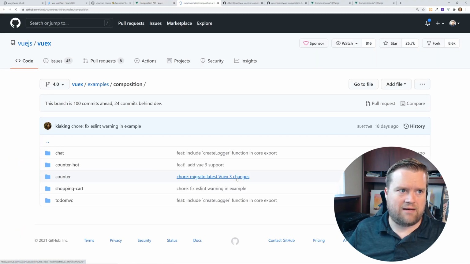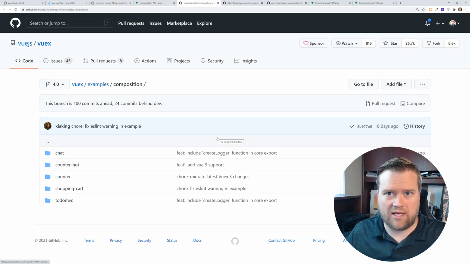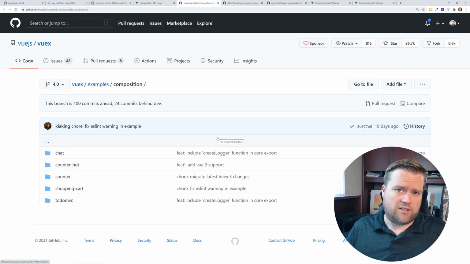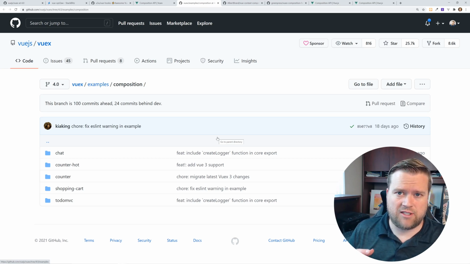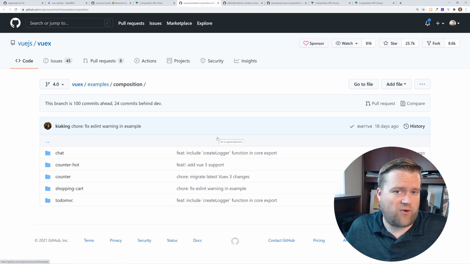And they even have a whole example here. You can pull down this whole GitHub repository and try it out. So if you're listening and you want to have the power of Vuex and the Composition API, then use Vuex 4 because it is now stable and out, and it'll have that all for you.